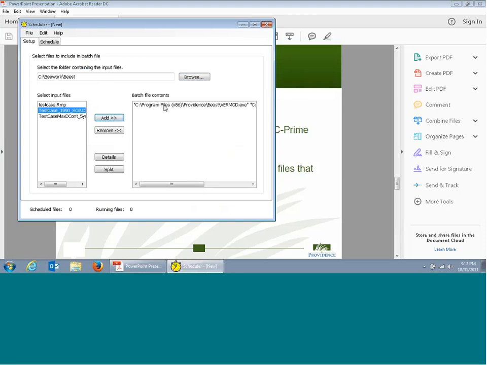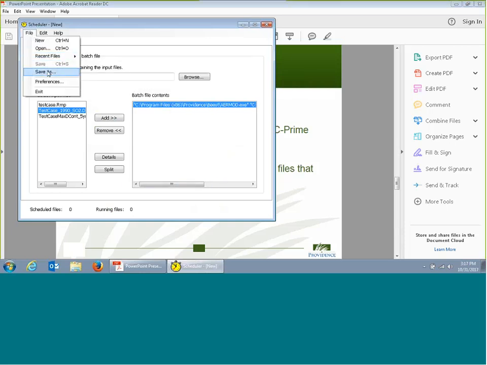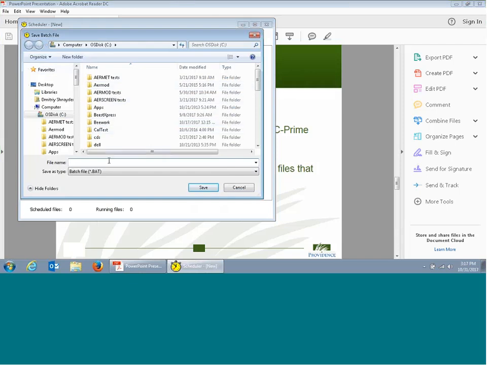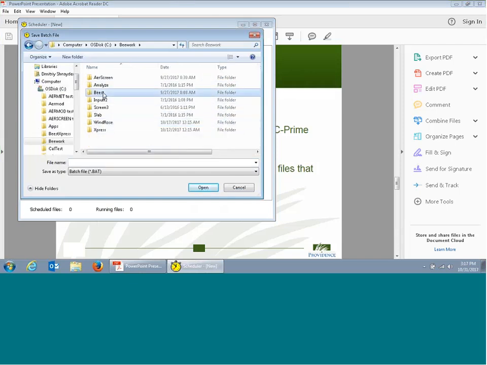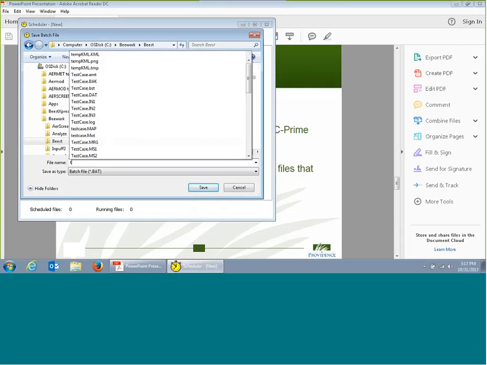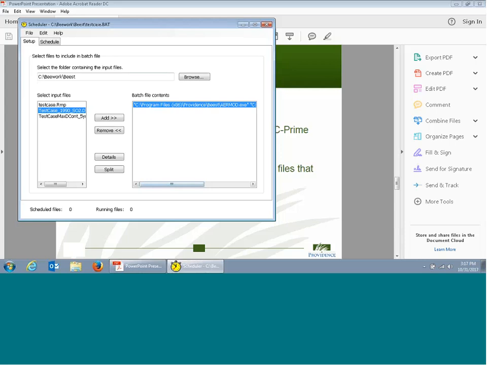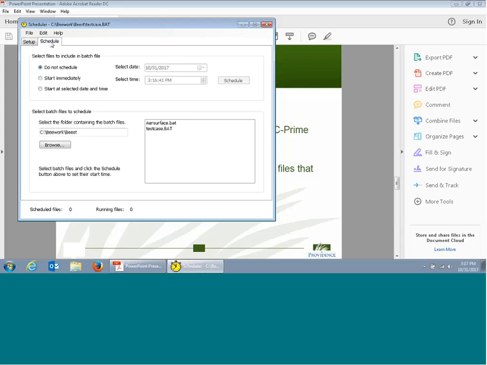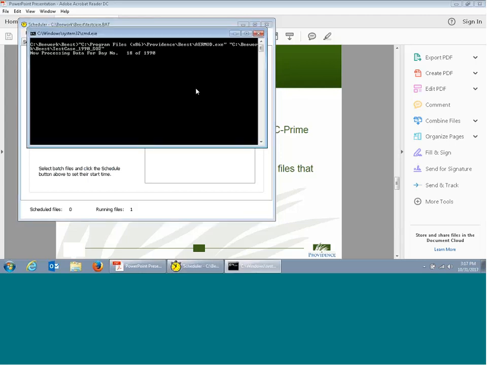All right, so in this example, we have a batch file that has just one model run in it. I can go and say save now. Give it a name, and then when I go to the schedule tab, I can either start the run right away, or tell it to run a little bit later. And let's say I say start now, then it'll run right away.